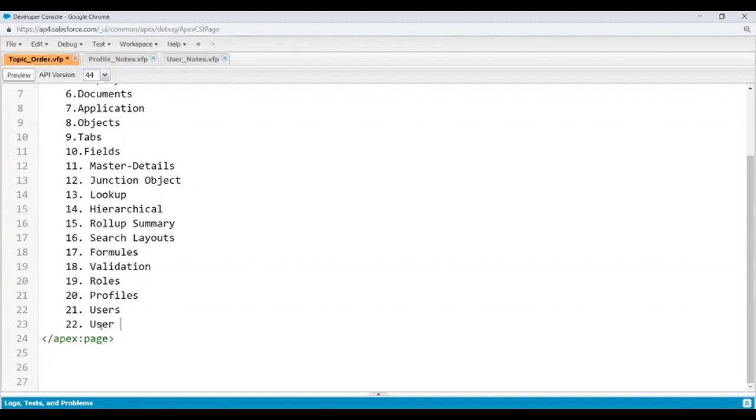So this is just one question regarding the restriction. Whatever restriction we have made at the profile level, if the same profile can be allotted to, let's say, 4 users, all the restrictions will be implemented for the 4 users.